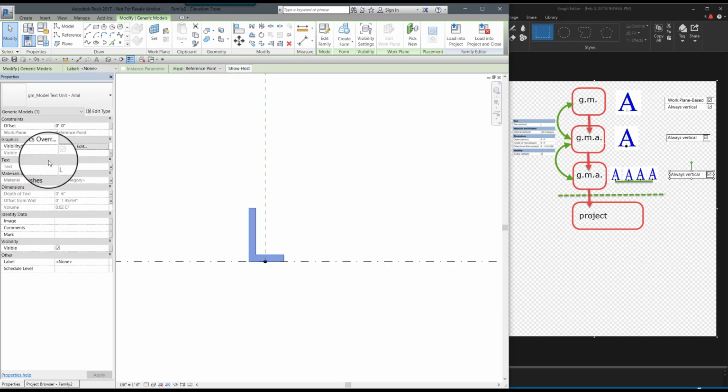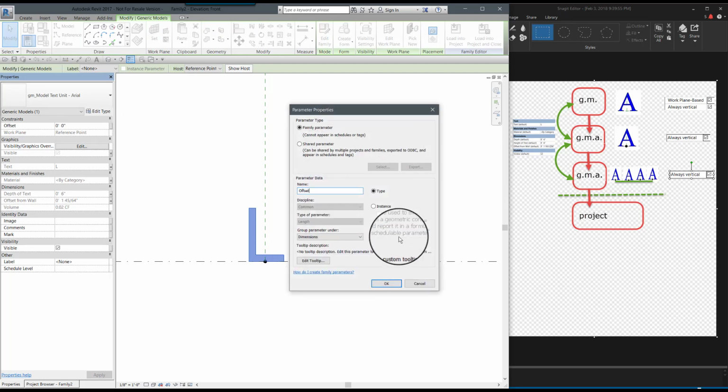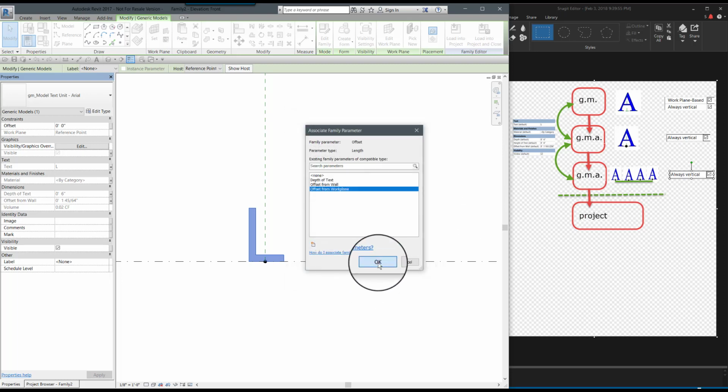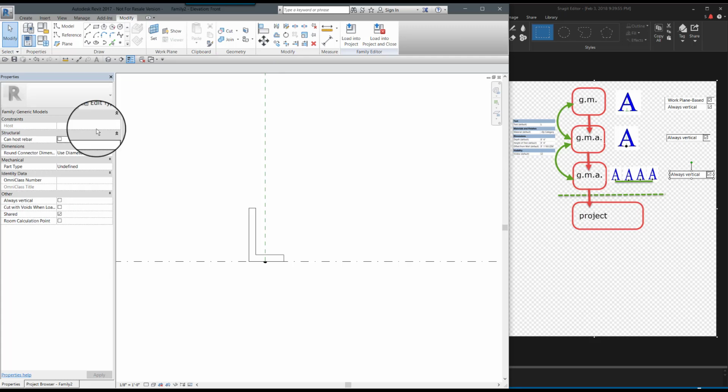And this parameter was created in family 2. This is one that I will pass only from family 2 to family 3. This is a local parameter here. So I want to pass this offset value or associate that to a new parameter. Let's say offset from level or work plane, like this, by instance. Click OK, and now I have all these properties controlled.